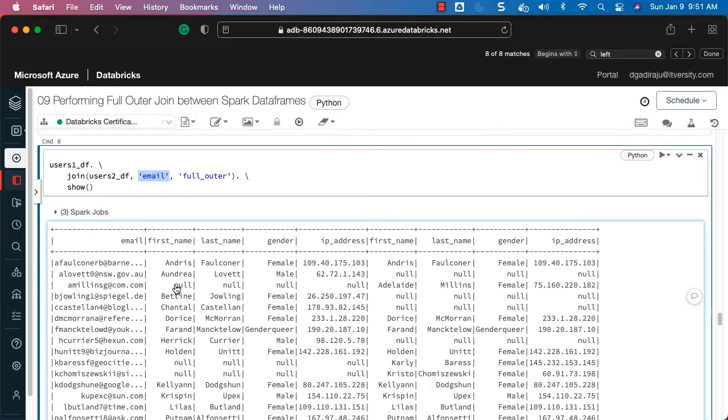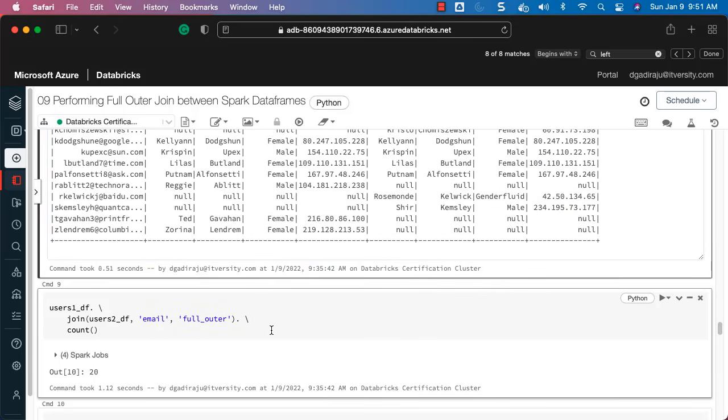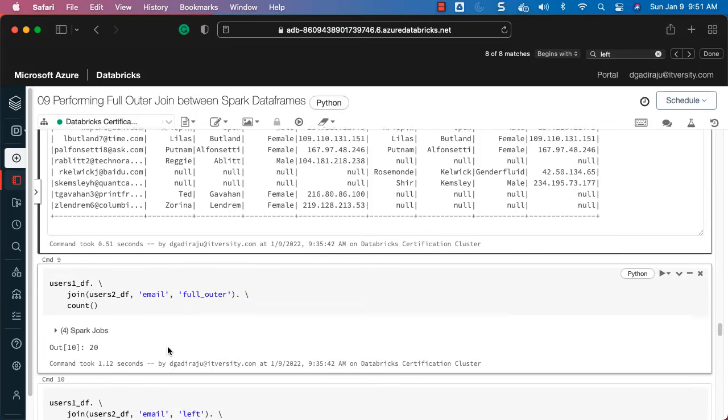For example, for this record, there is no record in users1_df. That's why we are seeing null values. These are all related to users1_df columns. For this record, there is no record in users2_df. That's why you are seeing null values with respect to users2_df columns: first name, last name, gender, IP address, and so forth. Now you can actually get the count based on the full outer join. You can see that we got 20 records.